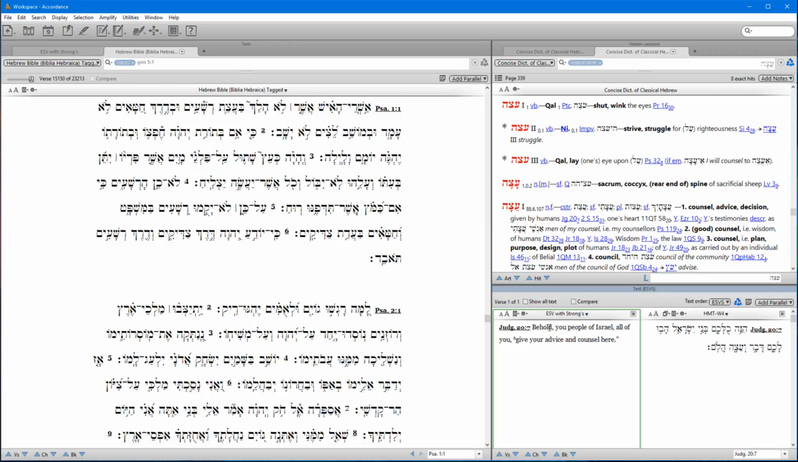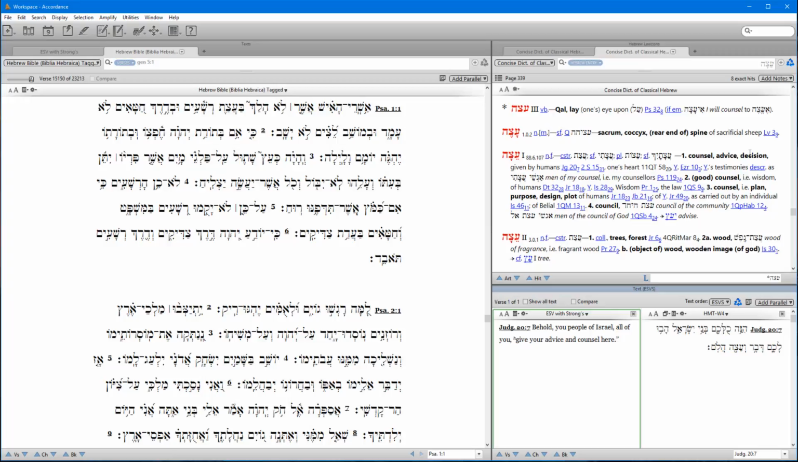So, behold, you people of Israel, all of you, give your advice and counsel here. So that's a pretty good example of that first definition, which is counsel, advice, decision. Another example here is 2 Samuel 15:31. Go ahead and click that, and notice that it comes up down here both in English and in Hebrew.